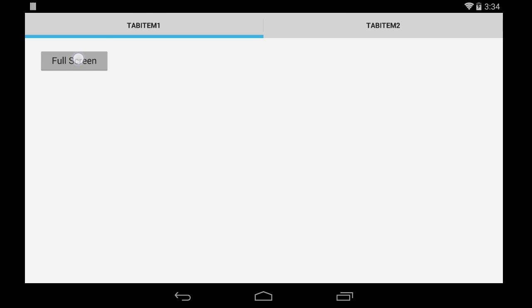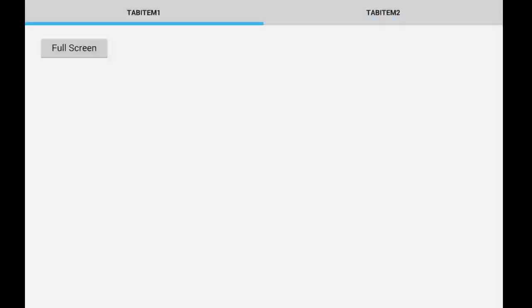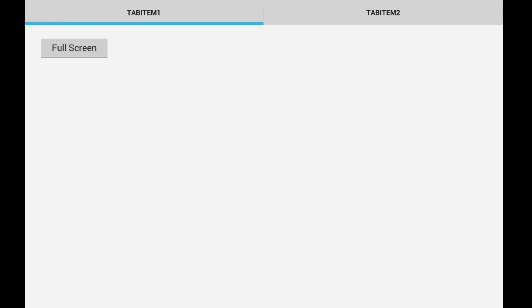Okay, so let's go ahead and go into full screen. And we see now we've expanded all the way down. The first time the user does this, they'll get this little prompt so they know how to get back out, so they don't panic. Let's go ahead and tap OK. So we've now taken up the full screen here. The home button and stuff like that is all gone at the bottom. But if I swipe down here at the bottom, it pops back up again.